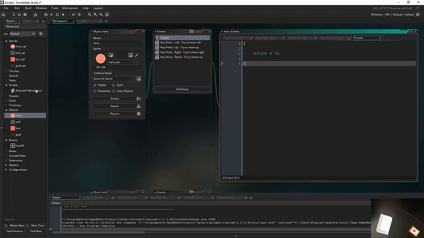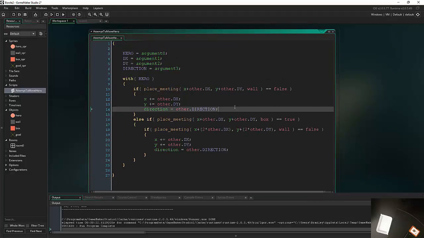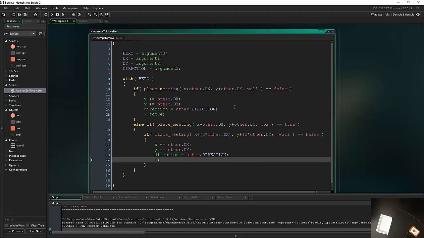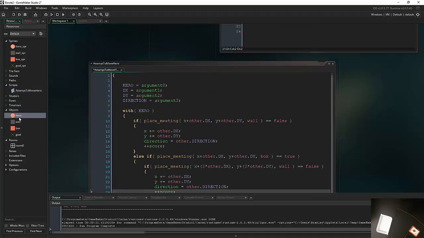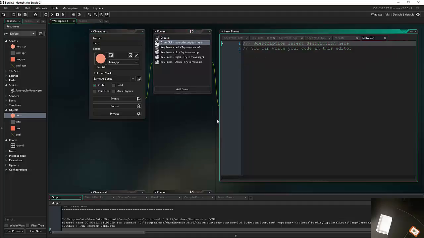Then in my script, I can go back in, and in these 2 places where the actual movement happens, this is where I can increment the score. Plus plus score. So now I have the score variable set for it. It's set to 0 to start, but every time I actually physically move, I add 1. Awesome. And now the final step of the entire game is to go into the hero object and add 1 final event for Draw GUI, so you can draw it on the screen.